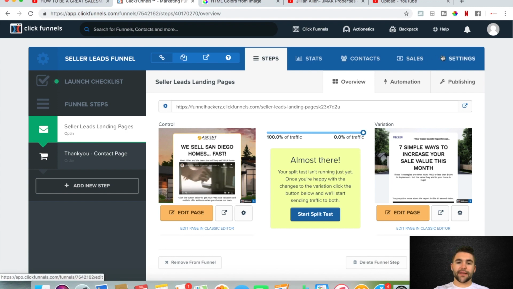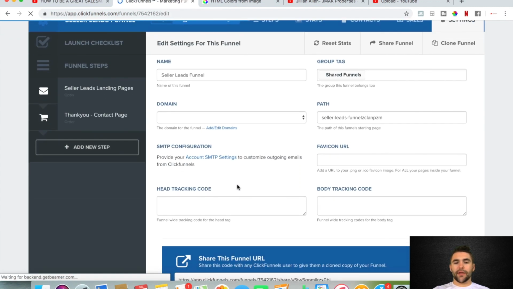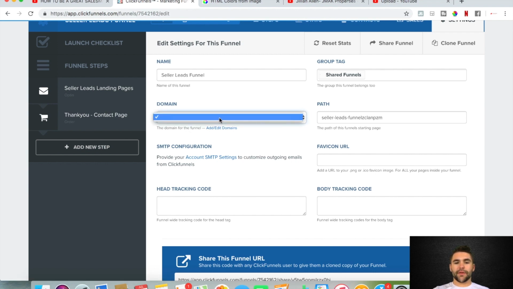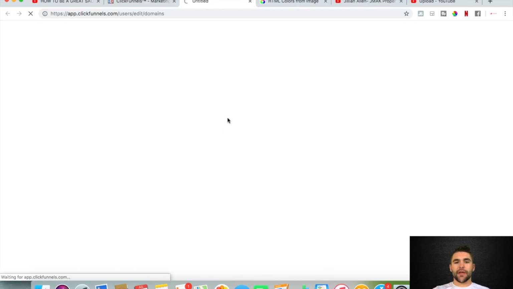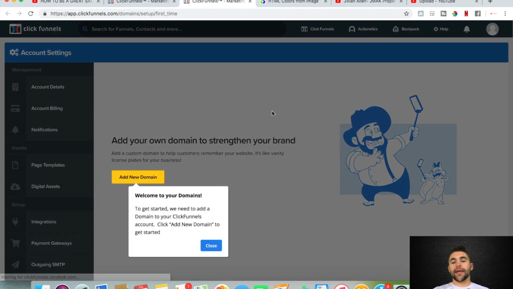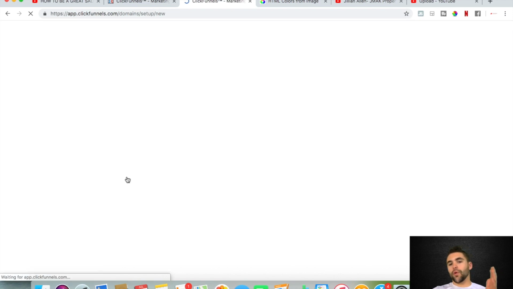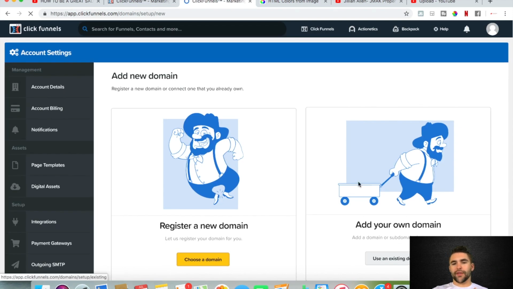We're gonna go over here to settings, and if we scroll down a little bit, it's right here. It says domain. So when we click on this right here, obviously we don't have any domains, so we're gonna go ahead and click on this right here. And the best part, you guys, about when you set up your Clickfunnels account, you get one free domain, which is awesome, because if you guys don't have a domain, we can set one up for free, or you can purchase one as well for like 20 bucks.